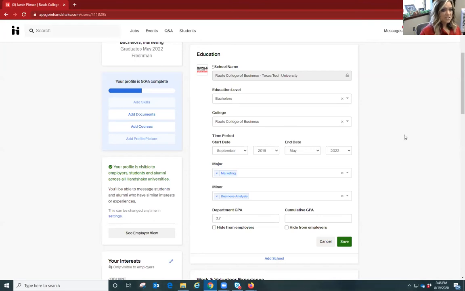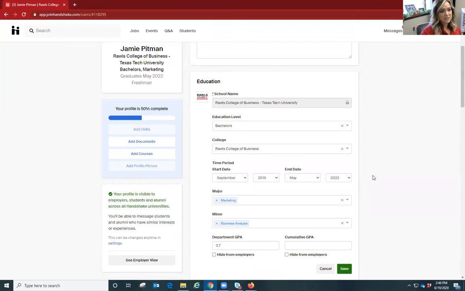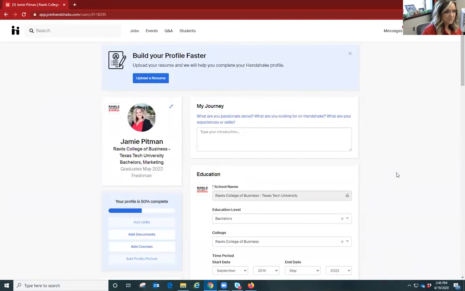But this education section is where we see a lot of mistakes for students. If they do not have this filled out correctly, it's not gonna allow you to register for career fair. It's not gonna allow you to sign up for interviews. So if you're getting any kind of error message at all, this is the first thing you should go check, is your education section, and make sure that you have all of this information filled out, okay?